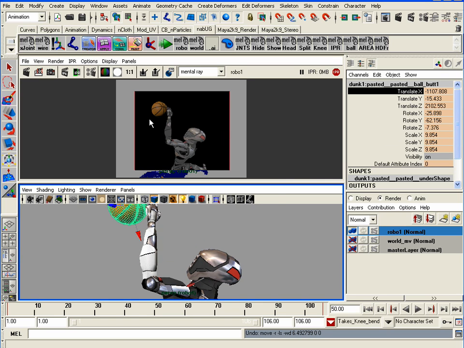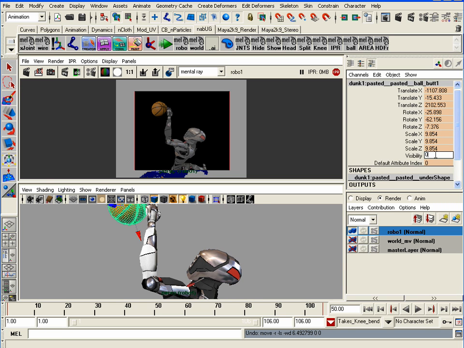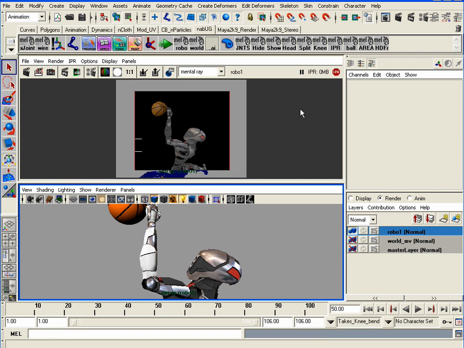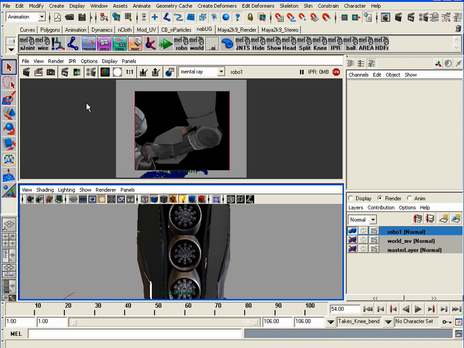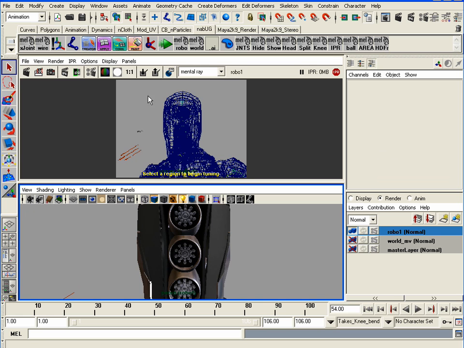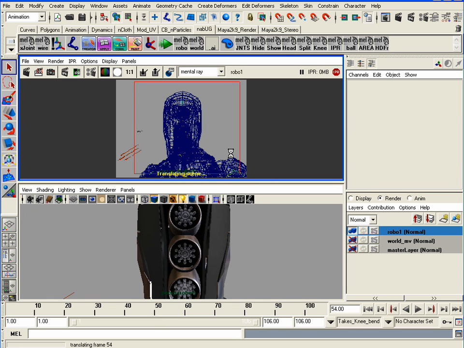As well as duplication and instancing, parameters such as visibility are also supported here. So I'm just going to turn on and off the visibility of the ball, and you can see the IPR updating as I do that. And let's frame in a different view here. I'm just going to jump ahead and frame up the head a bit, refresh my IPR, and tune in a view on our character's head here.